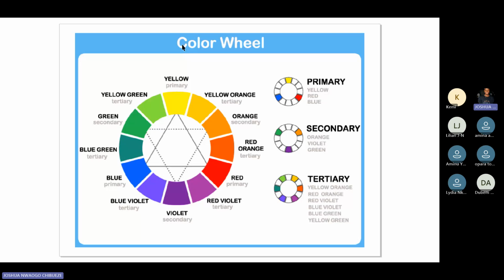It's a circular representation of colors showing how they relate to each other. When you understand the relationship between these colors, using them will be very, very easy. You wouldn't be stuck thinking, what color should I use? What color should I not use? When you understand the color wheel and how it works, selecting the right color is made easy. Now, the color wheel is divided into two aspects.